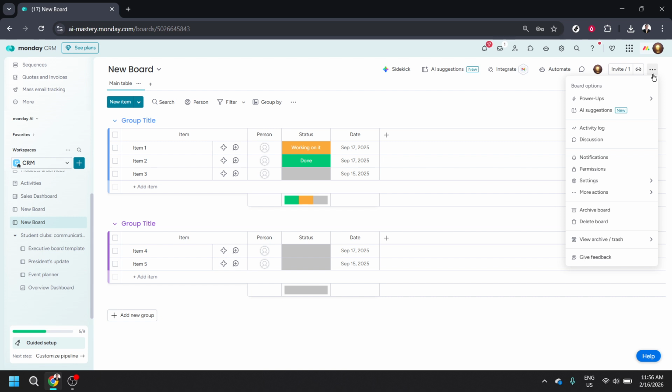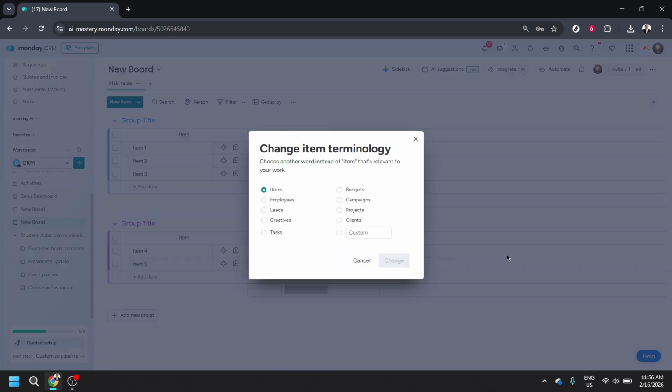From the menu, click on Change Item Terminology. This is the feature that lets you rename the first column's label across the board. It doesn't change your data, permissions, or column types. It simply updates the wording you see in the first column, as well as related prompts and buttons throughout the board. If you don't see this option, you may not have the required permissions, so check with a board owner or admin. Now, select Employees.